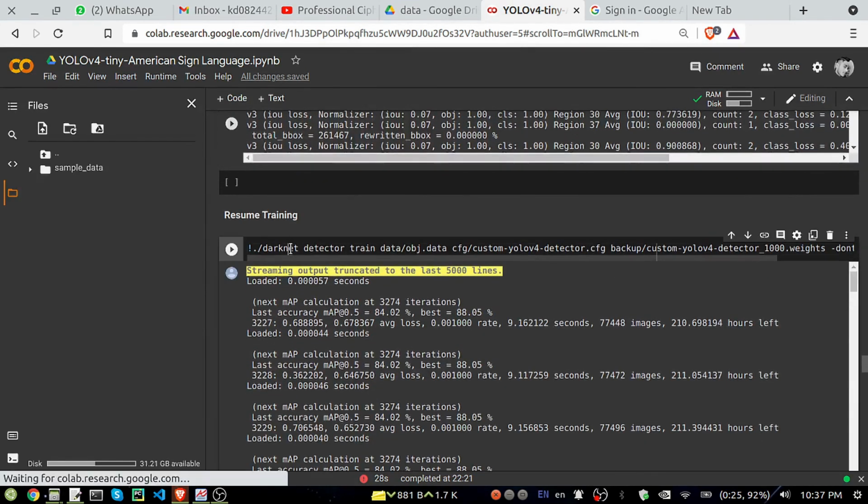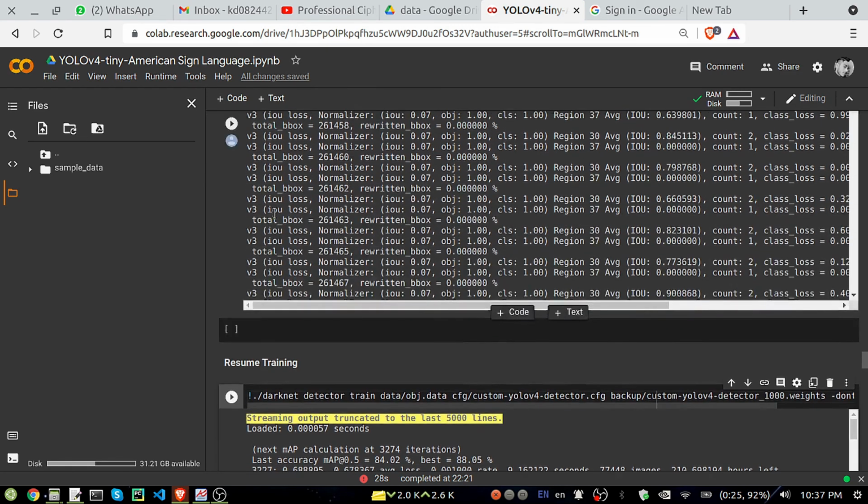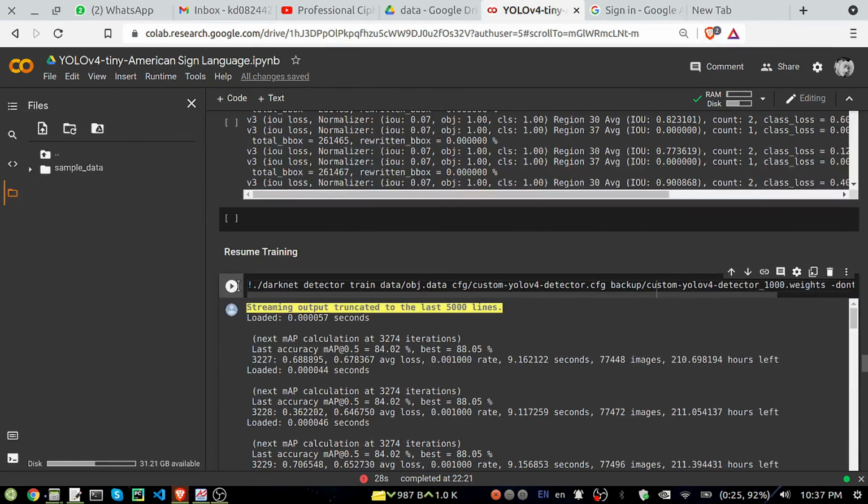Even when your training gets stopped, there is a concept of resume training as well. So you can start your training from that particular weights, but at least your model should run till 1000 iterations, then only you will be able to resume, okay. Otherwise it won't work. You have to start from the beginning, from one iteration. So that is the model training part, okay.